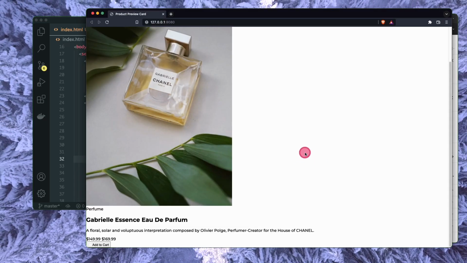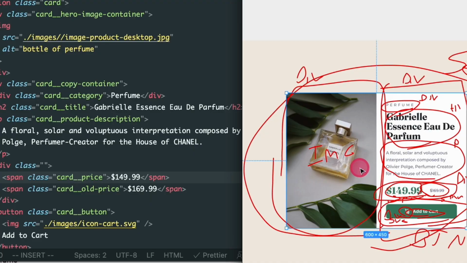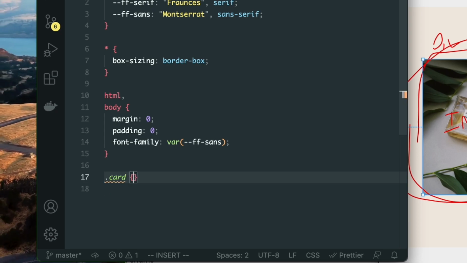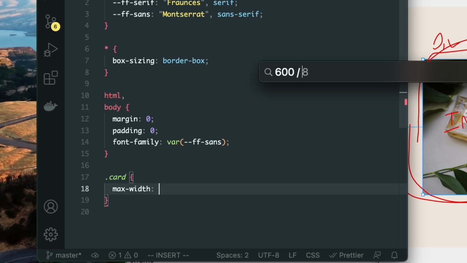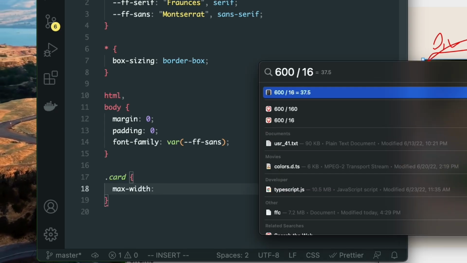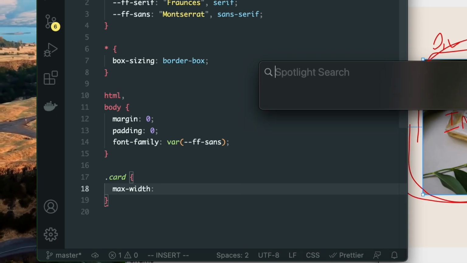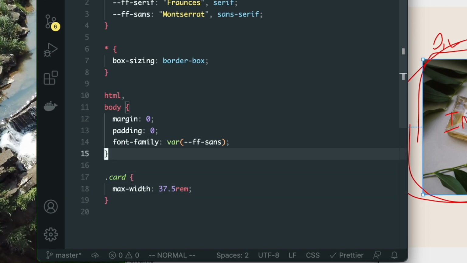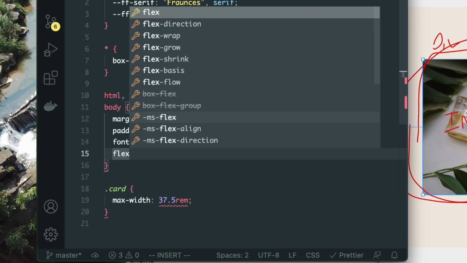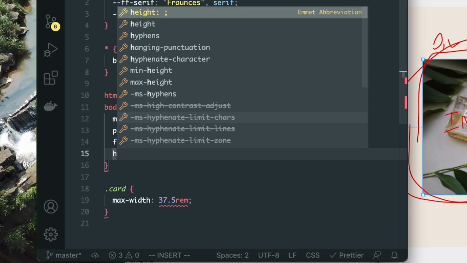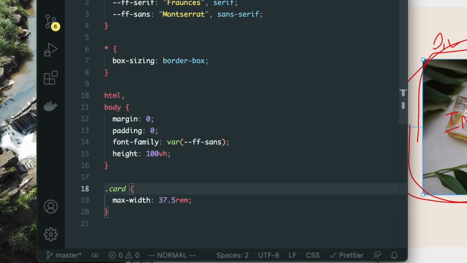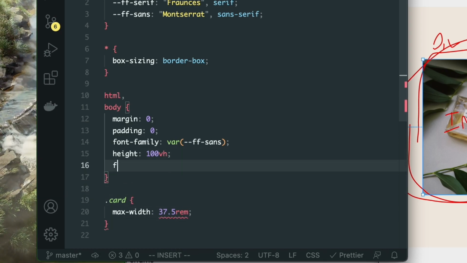First, let's get this laying out a little bit better. So how wide is this? This is 600 pixels by 450 pixels. Card, that is 600 divided by 16. I'm gonna do everything in rem, so 37.5 rem. Margin. Actually, I'm not doing that because it's only one thing. I'm gonna make this a flex. Actually, I'm gonna make this a height 100vh, so it goes all the way across the screen, and then I'll make it a flex container.